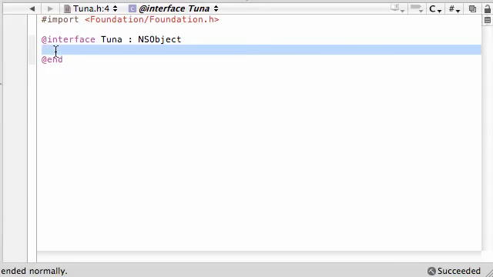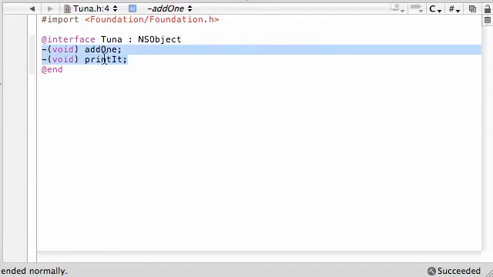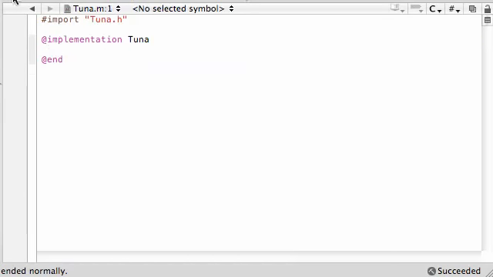So let's go ahead and in your tuna header, I cleared everything out by the way because we don't need everything in there. And let's go ahead and make two methods. They're both going to return void. So add one, just like that. And the next one is going to be void, and we'll name this one print it. So we have two methods right here, looking good. So let's go ahead and copy those, and in the implementation let's implement those so we don't forget.